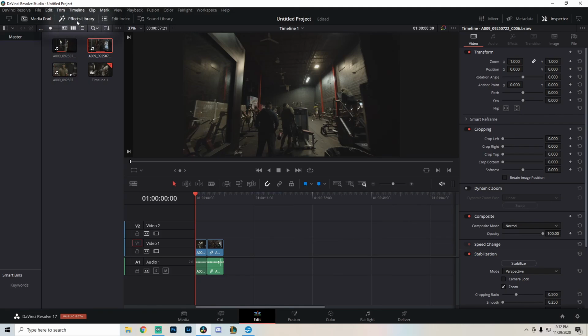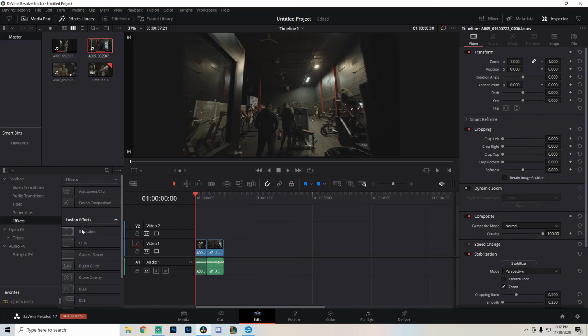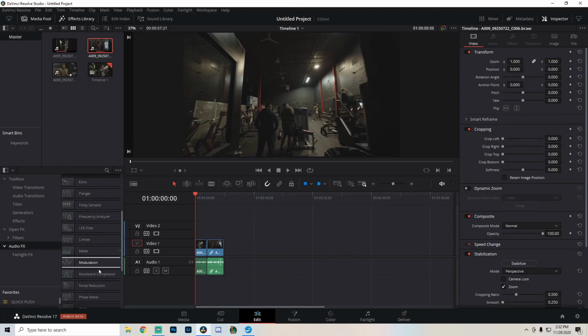And if you wanted any video transitions or audio transitions or filters, stuff like that, you could go up here to Effects Library, and you have all this available. You have video transitions, audio transitions, titles, effects, and you have some audio effects as well. Things like dehummer, multi-band compressor, noise reduction, stuff like that. So it's all here, not too bad, right?